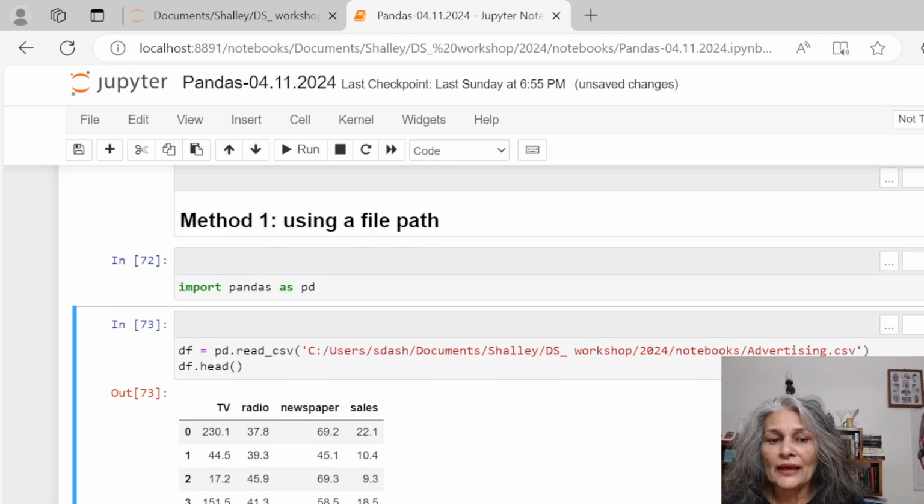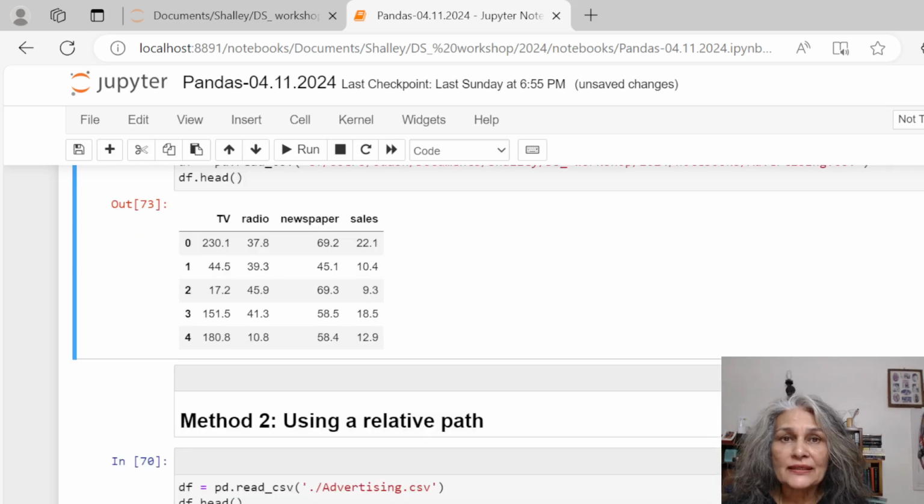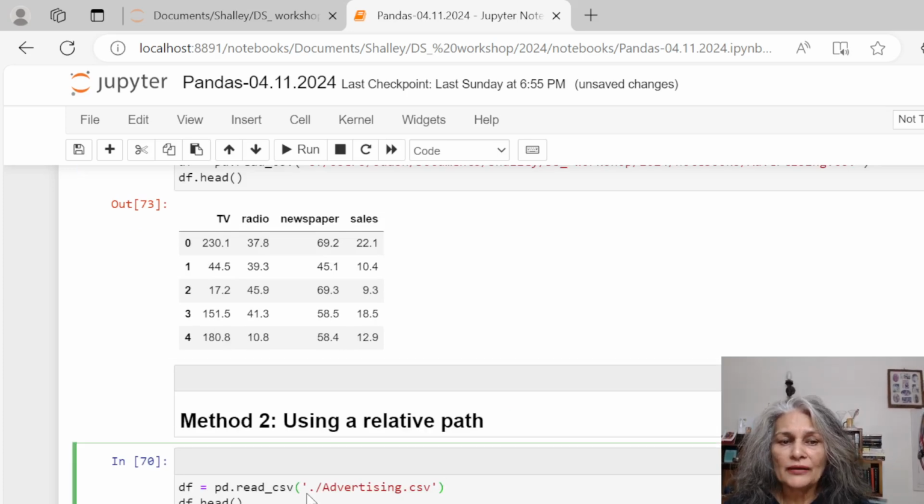Now let's look at method 2. This is basically using the relative path, and it's a lot easier and is the method I would recommend. A relative path is indicated in Python by this dot slash. This indicates that the advertising.csv file is located in the same folder as the Python notebook.